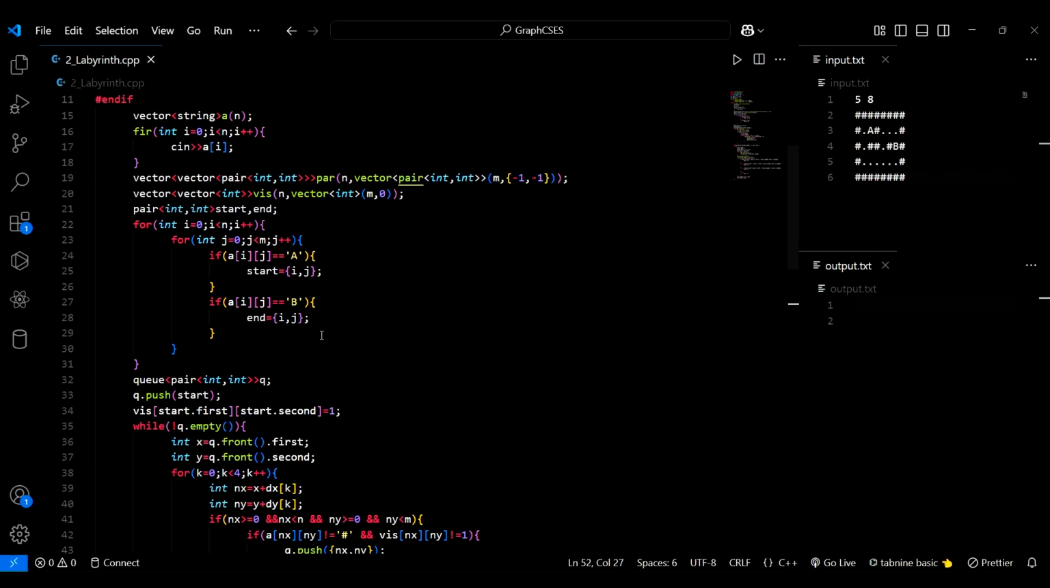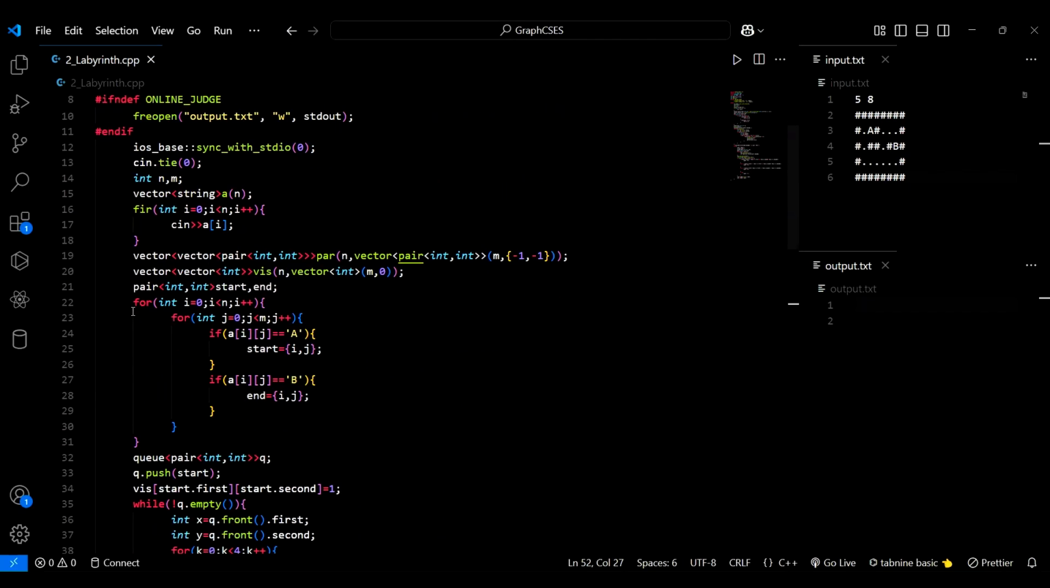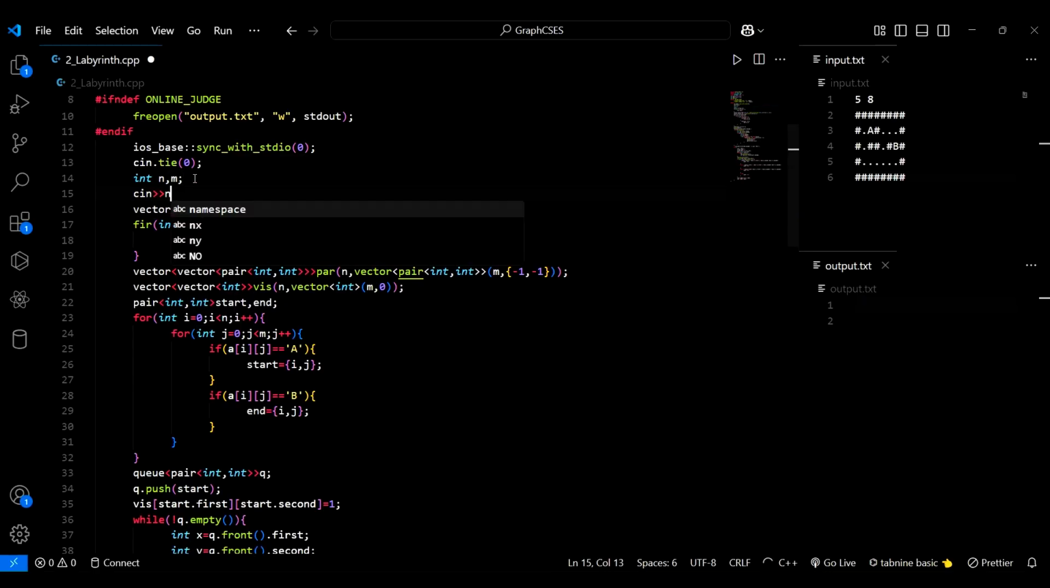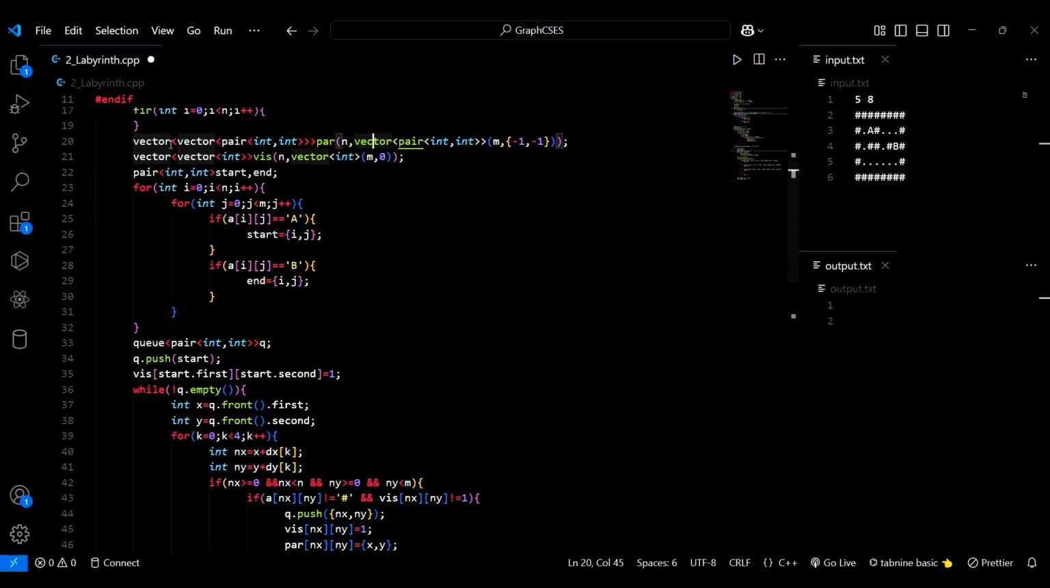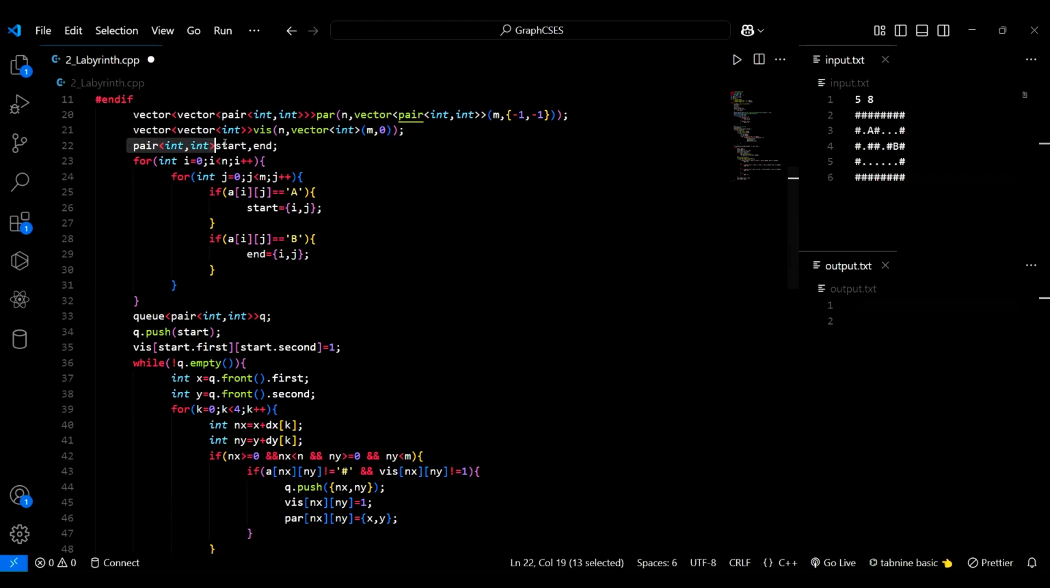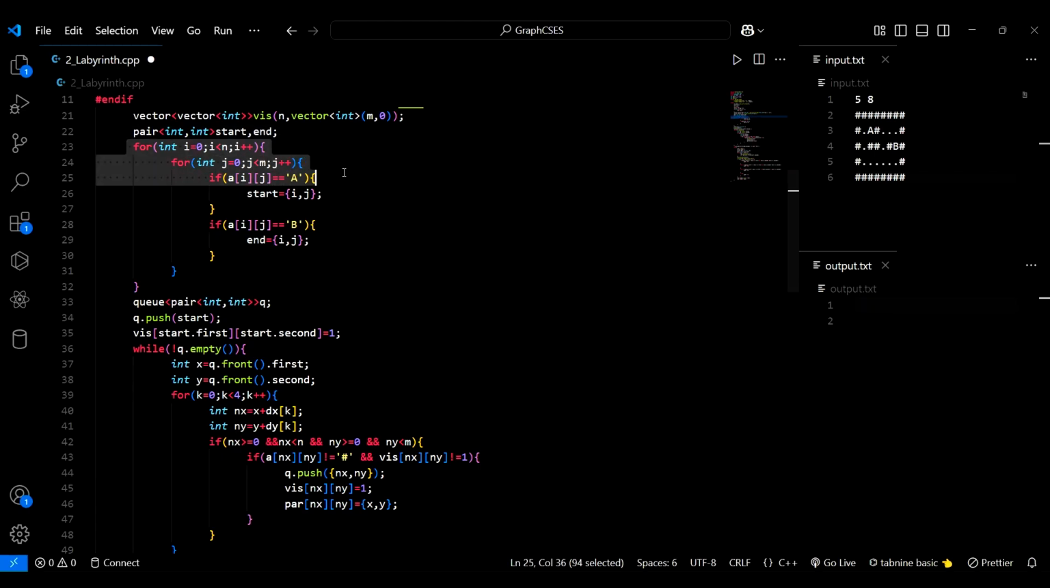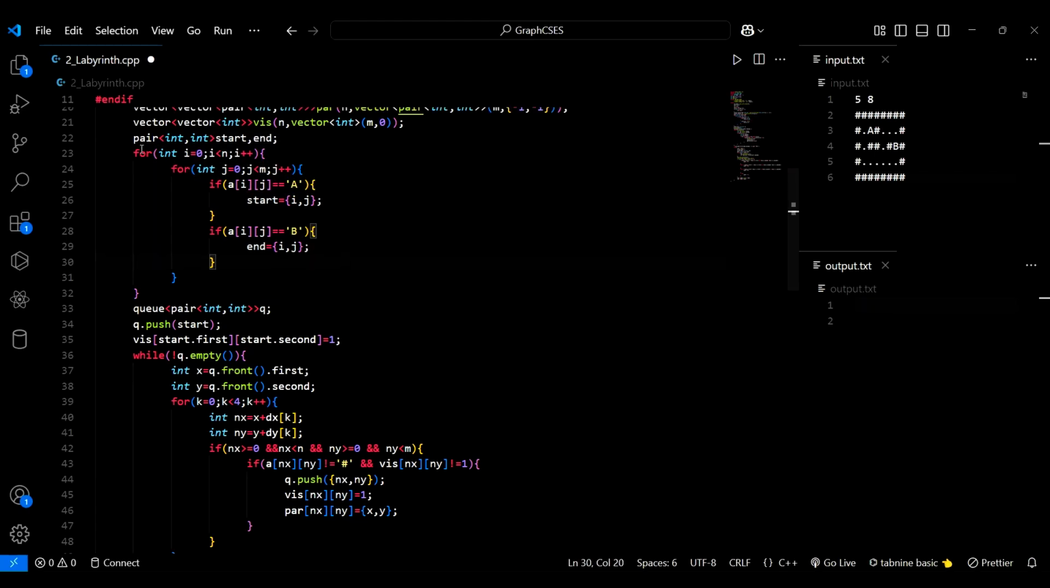Now let me check once whether it is all correct or not. We declare n and m, take the input, and we have a vector of strings. We take input, we have a vector of pair of pair int comma int parent. Perfect. Then we have a vector of visited array, that is also correct. Then we have pair int comma int start and end. Then we found the start position and ending position.